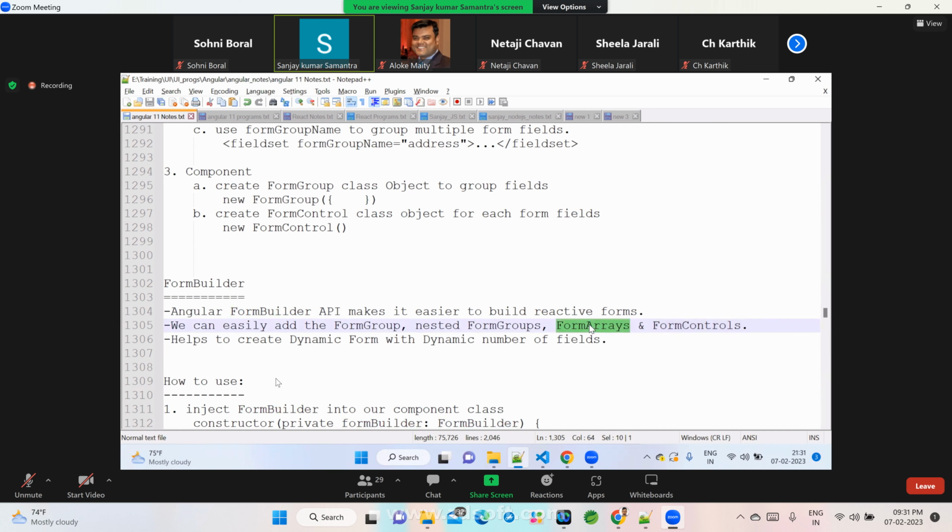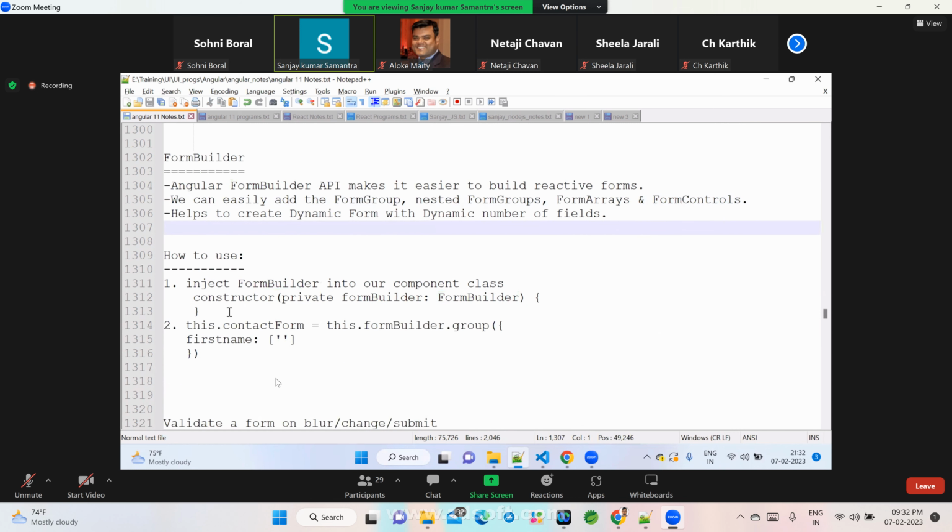Form array means lot of forms. Inside a form builder, we can have lot of forms. We can have lot of form controls. And it helps to create a dynamic form with a dynamic number of fields. It is mainly used when we have to create dynamic form with a dynamic number of fields. How to use form builder?